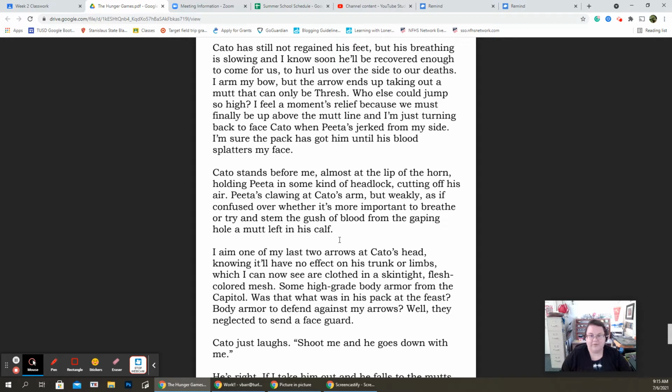Cato stands before me, almost at the lip of the horn, holding Peeta in some kind of headlock, cutting off his air. Peeta's clawing at Cato's arm, but weakly, as if confused over whether it's more important to breathe or try to stem the gush of blood from the gaping hole the mutt left in his calf. I aim one of my last two arrows at Cato's head, knowing it would have no effect on his trunk or limbs, which I can now see are clothed in a skin-tight flesh-colored mesh. Some high-grade body armor from the Capital.